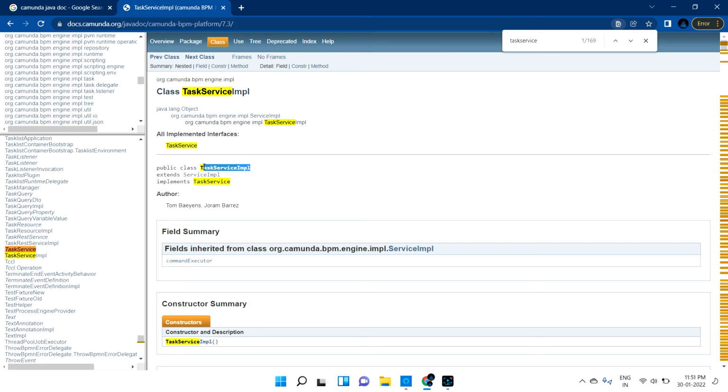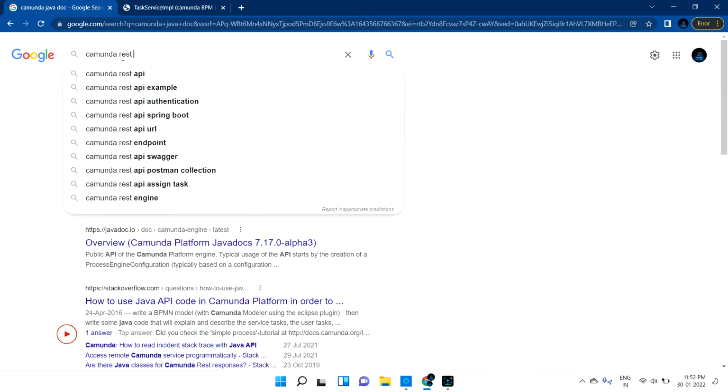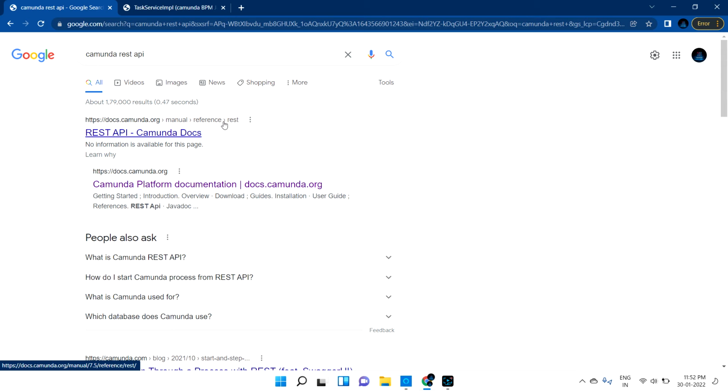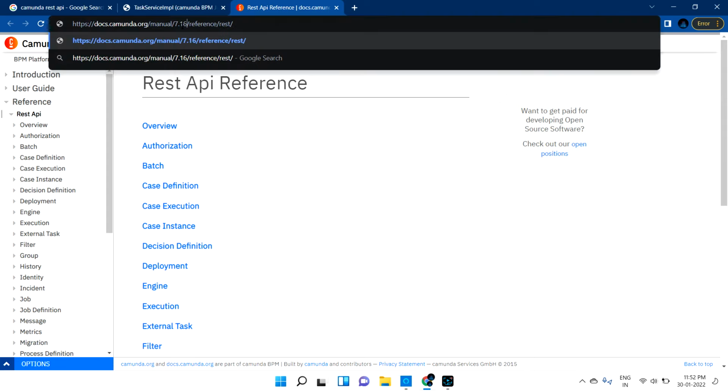This is the class name, extending from ServiceImpl and implementing the TaskService interface. These are all the details you can find. If you are planning to work with the REST API, search for the Camunda REST API and go here. Always go with your latest version, maybe 7.16.